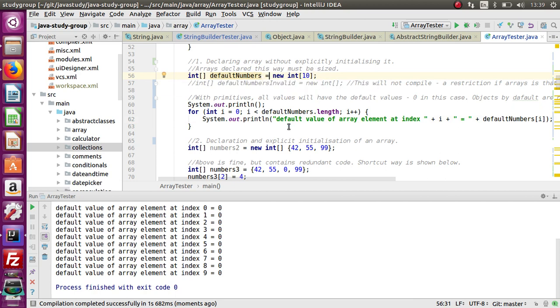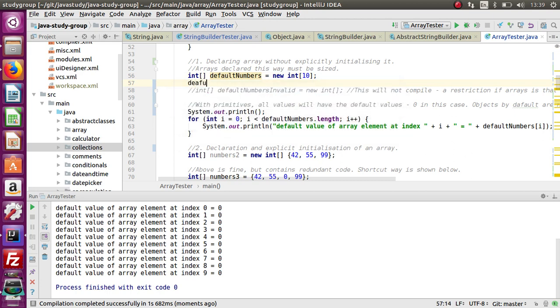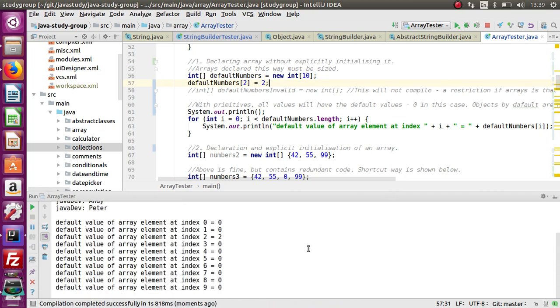To actually set them, you could do defaultNumbers[2] = 2, for example, like that, to actually set the value of it itself. And now that's changed. That one there is 2 now.